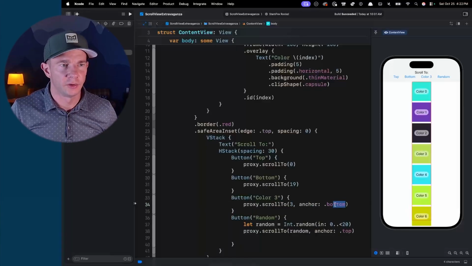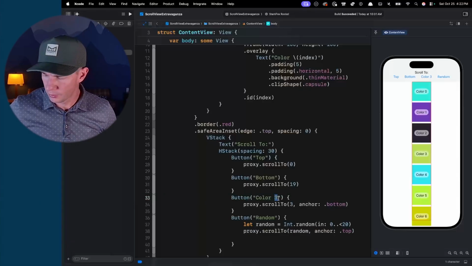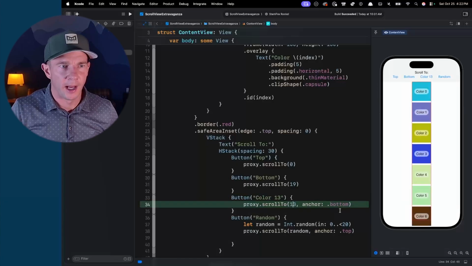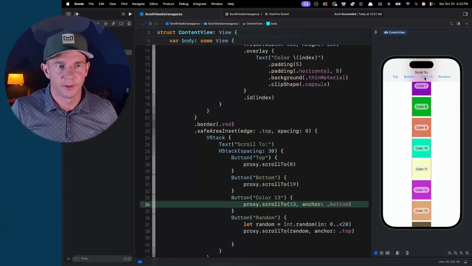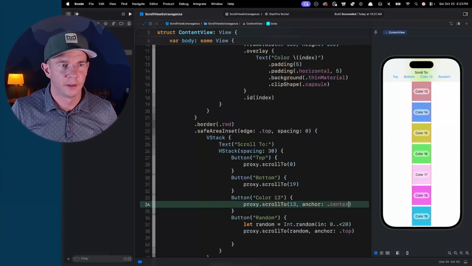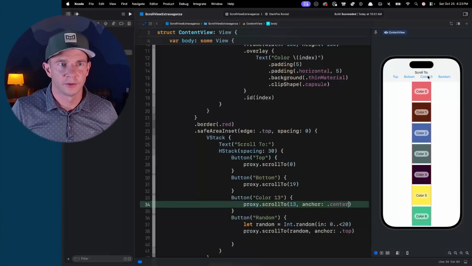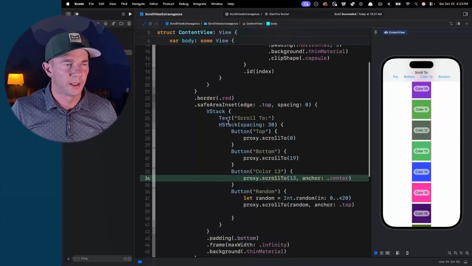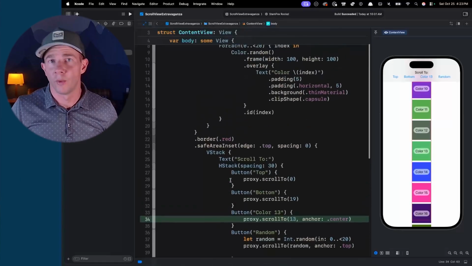Let's try something. Let's change it to 13. And I want it at the bottom. So boom, now it's at the bottom. Or if I say top, it's at the top, but you also have center as an option. So if I scroll, now it's centered on the screen. And those are the basic ways of scrolling to anywhere you want in your scroll view.